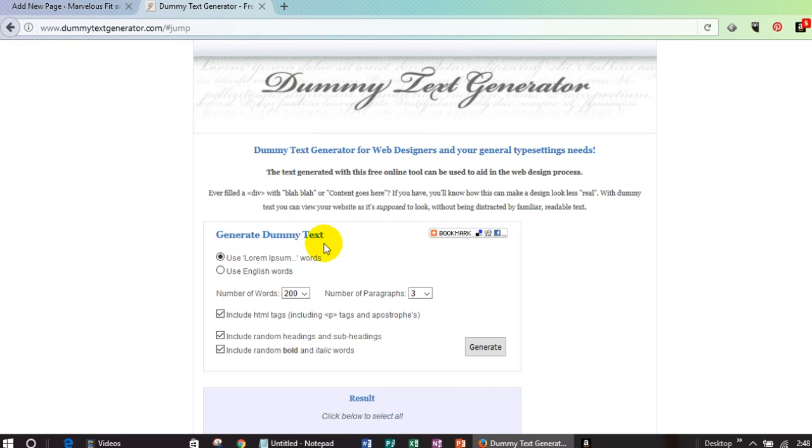With this text generator, you can actually specify the number of words you want to use. I'm just going to keep it real simple and use 200 words and 3 paragraphs. You can also select whether you want to use English words or if you just want to use bogus random words.